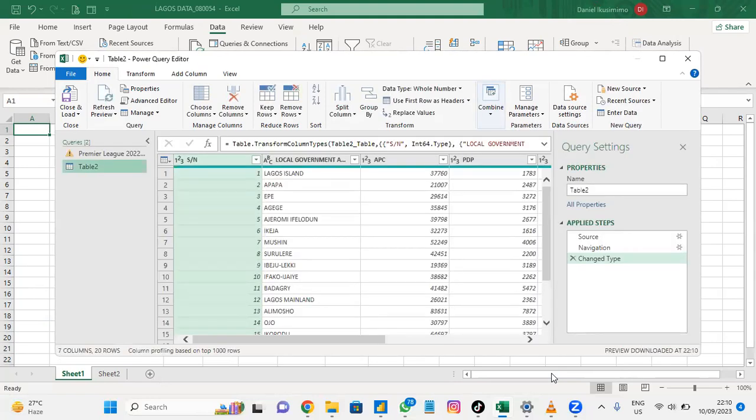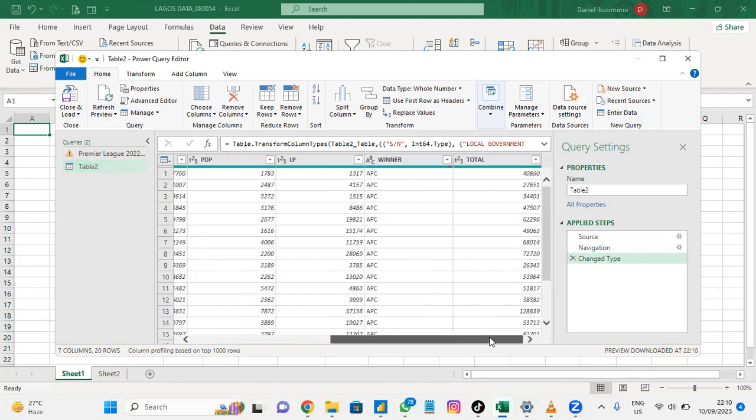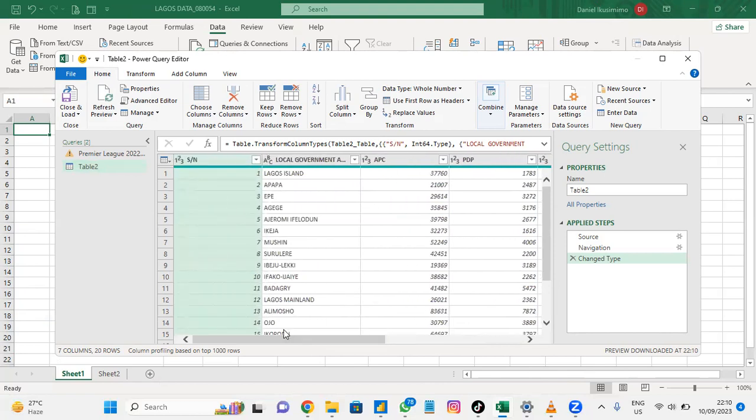So this is Power Query that is opened and launched. So here now, we want to do some cleaning and unpivoting. Because the analysis we want to carry out with this table is to know the number of local governments and each party that has those local governments with their values.